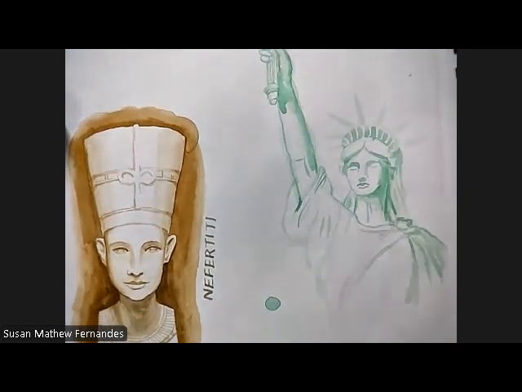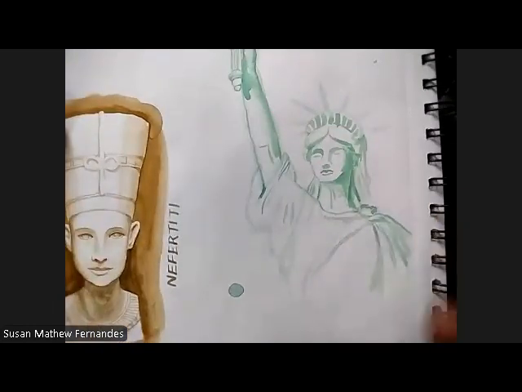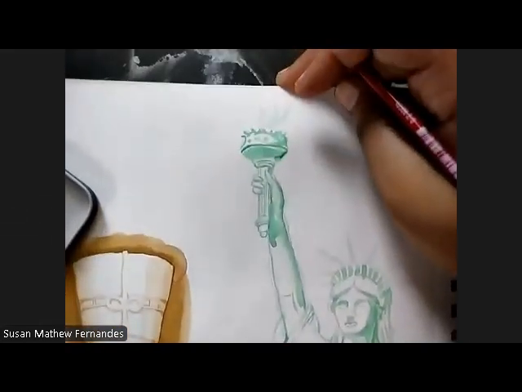Could you move your paper a bit down? That part is not visible. Sorry? Could you move your paper a bit down? Sure, sure, sure. The top, right? No, this is the top. Yeah. Yeah.